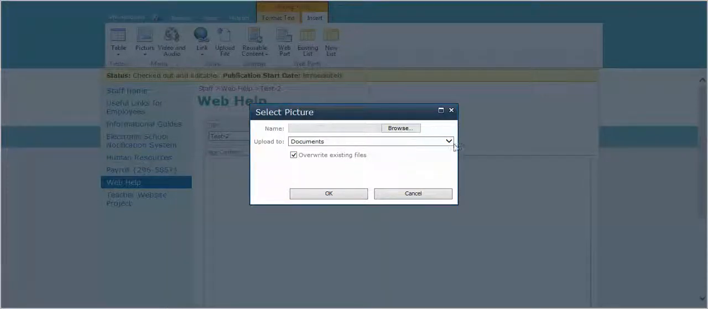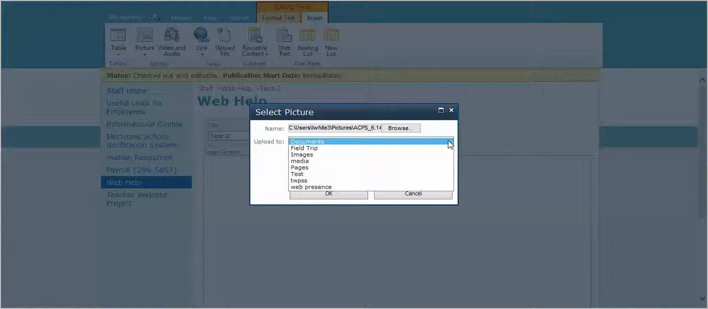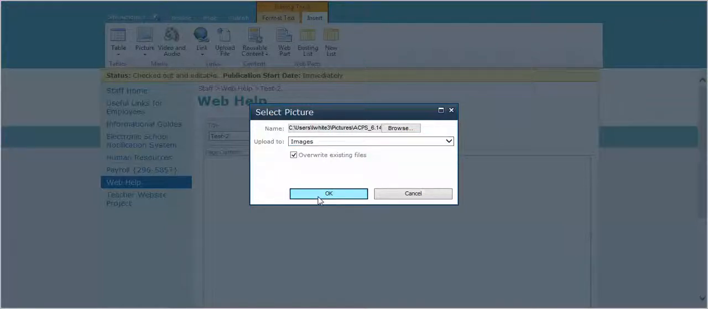Now here we have a common error that we see with people when they upload images. Documents is typically, depending on what kind of libraries you have built out under your site, going to show up first. It's alphabetical. You want to make sure that you select your images library so that the image does not go to your Documents library. So you want to make sure you select Images, then click OK. Now it's going to insert this on the page as well as upload it to the images library.